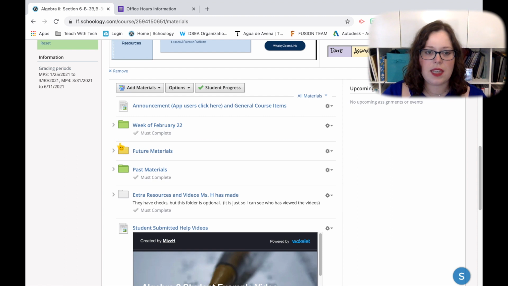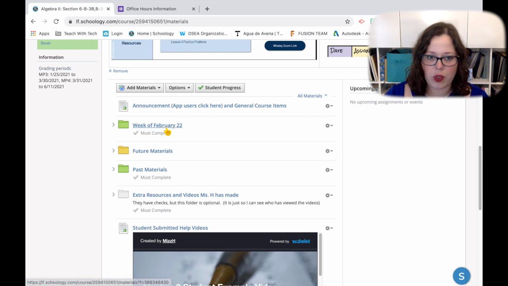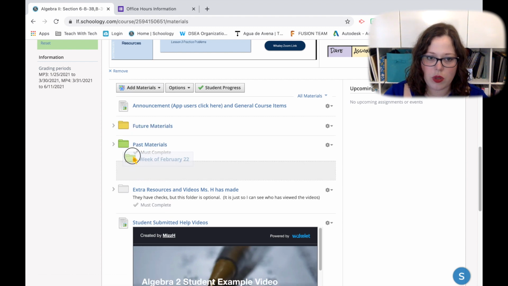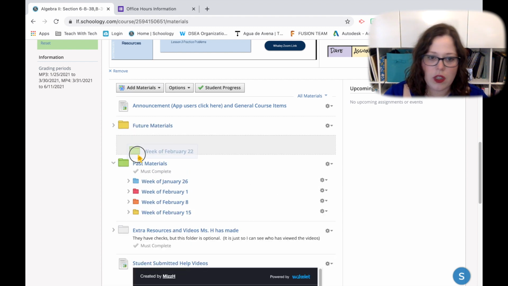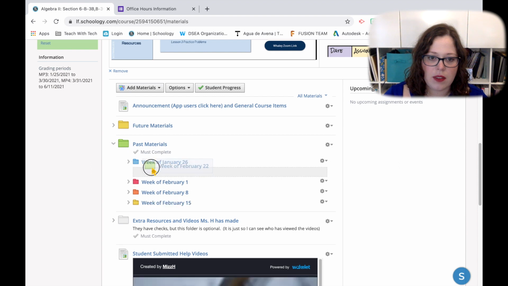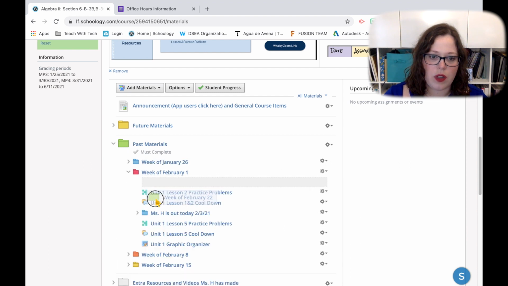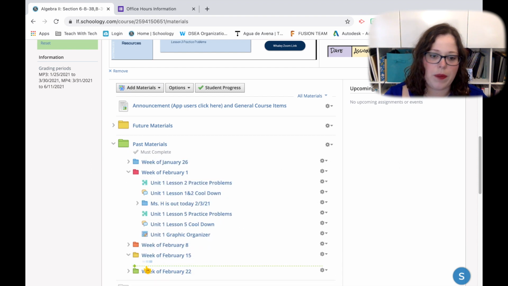So what I've done is I've just limited this to a couple folders here. So we always have the current week's folder up top. So it's right there. And then after the weekends, I just drag and drop this into the past materials folder. So if I just take this down here, I'm putting the latest one at the bottom. There we go.